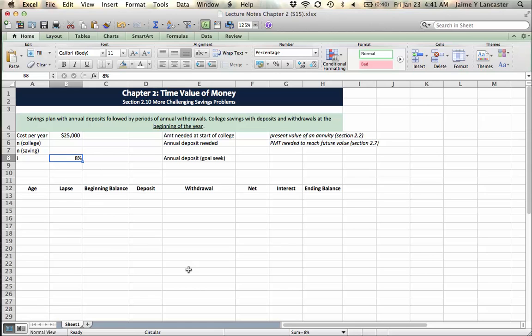So to set up this problem, I have this chart where I've got a number of columns. I'm going to use age, my daughter's age, or when you're doing the savings problem for your homework, it would be your age. And then lapse, this allows us to keep track of the number of years of savings and the number of years of spending. And I think it's very helpful.